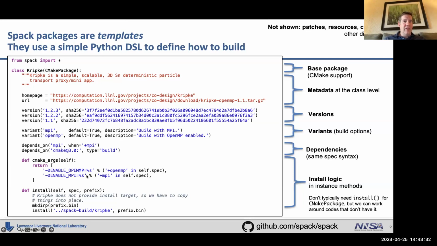And then down here, the methods in the package are really just telling you what the build recipe is. So this says, hey, enable OpenMP equals something depending on whether OpenMP is enabled. That's the variant from the spec. You're translating the configuration you're handed by Spack to build instructions. And then down here, this package is not a great package. It doesn't have an install target, so we just built one to copy the executable in.